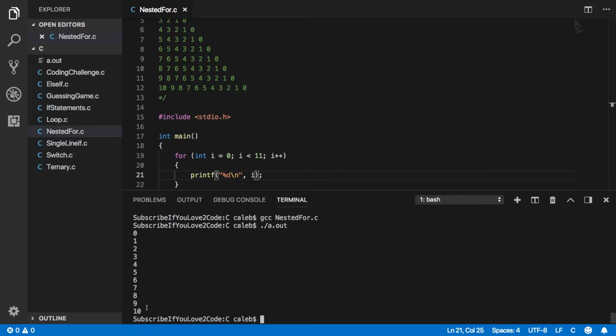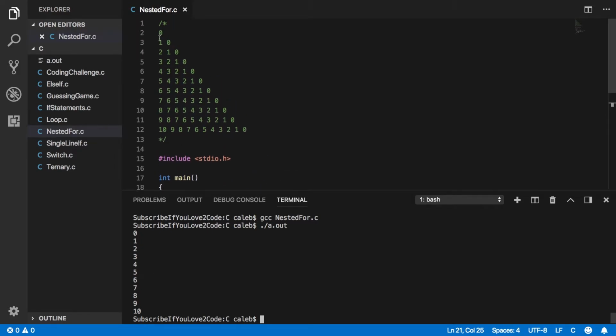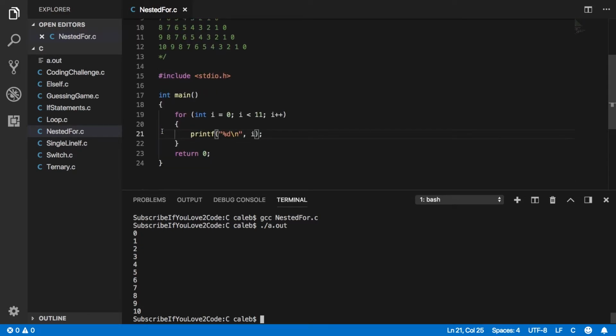It goes from 0 to 10. So we got that first number there, and we're on a good track. But now for every single one of those, we need to count down from that number. That number is stored inside of i. Each iteration, the value of i goes up. So that is the number we're going to want to use as one of the inputs into our next for loop. So let's just comment this out here.